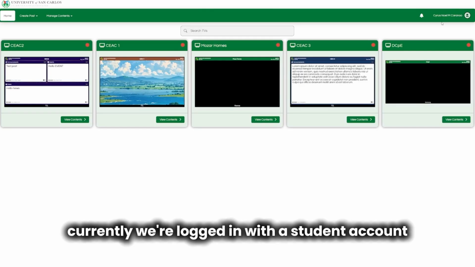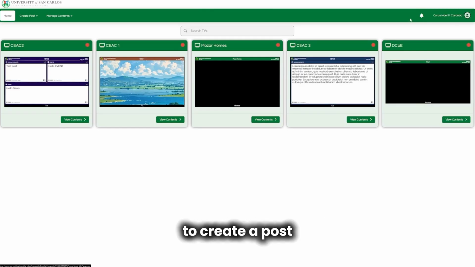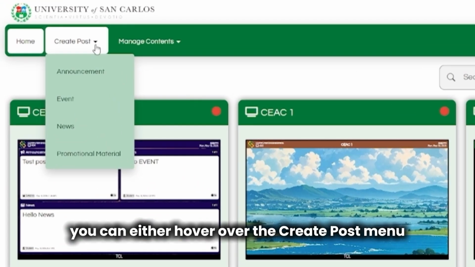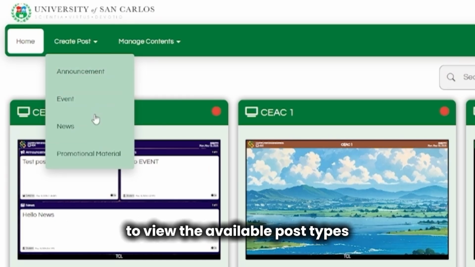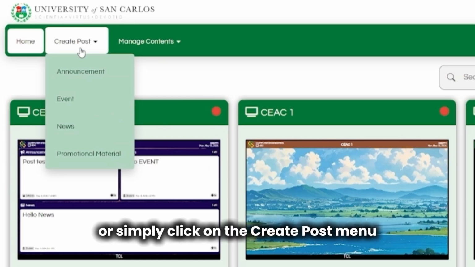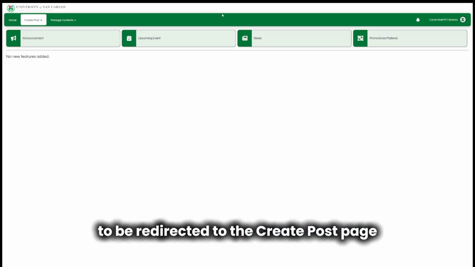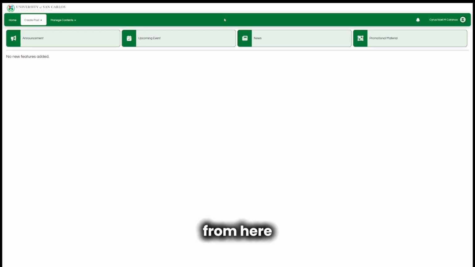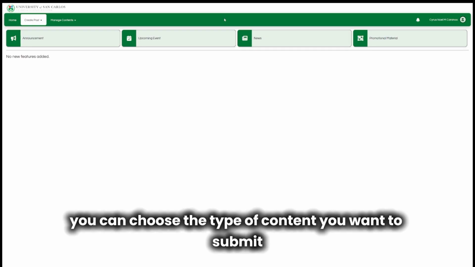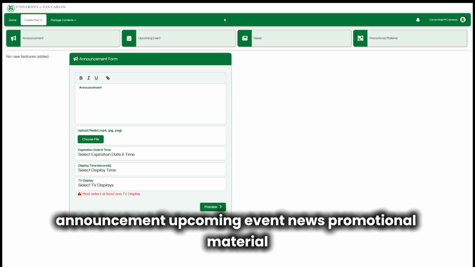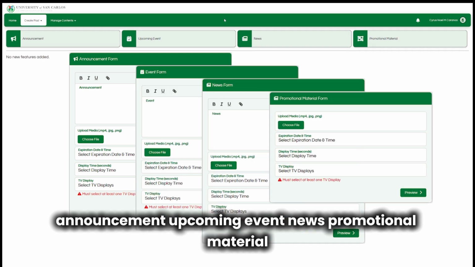Currently, we're logged in with a student account. To create a post, you can either hover over the Create Post menu to view the available post types, or simply click on the Create Post menu to be redirected to the Create Post page. From here, you can choose the type of content you want to submit: announcement, upcoming event, news, promotional material.